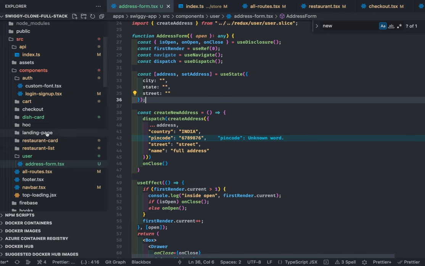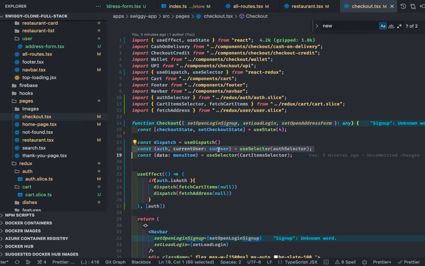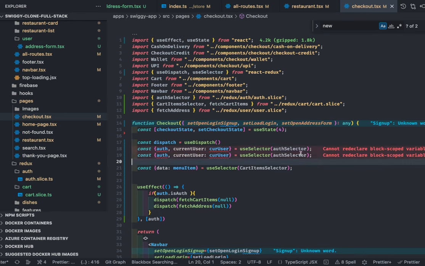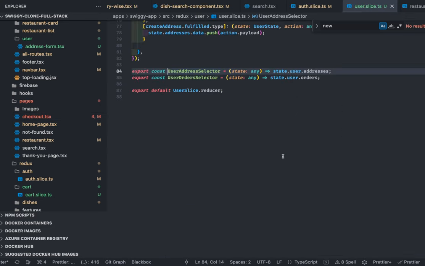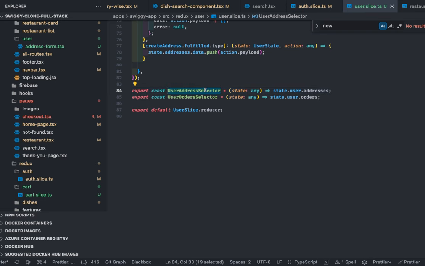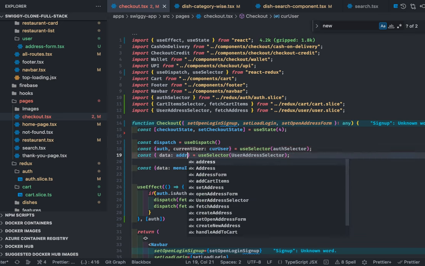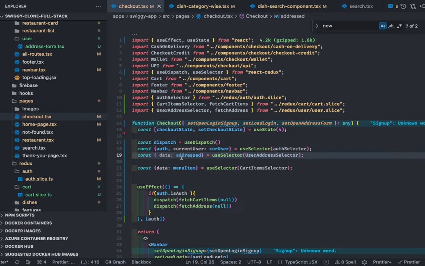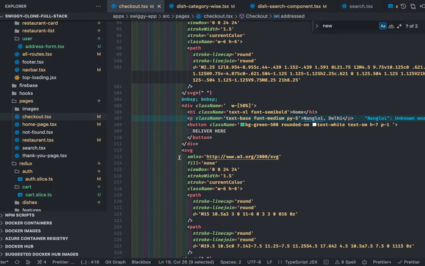So here we go to our checkout page. We need to use our selector for that. We have address selector. Okay, user address selector, which gives me what? It is giving me the data. So this is the data which contains the addresses, and I can just loop onto this data.